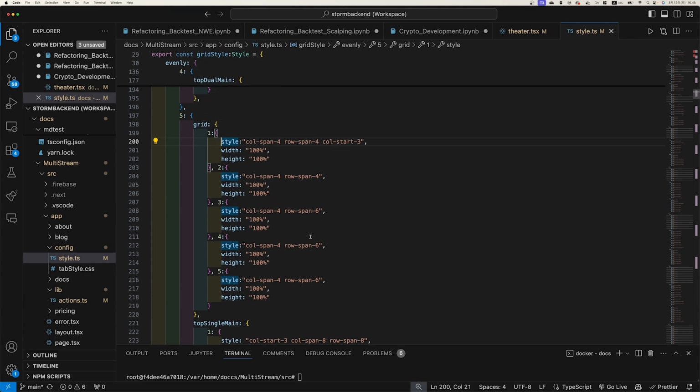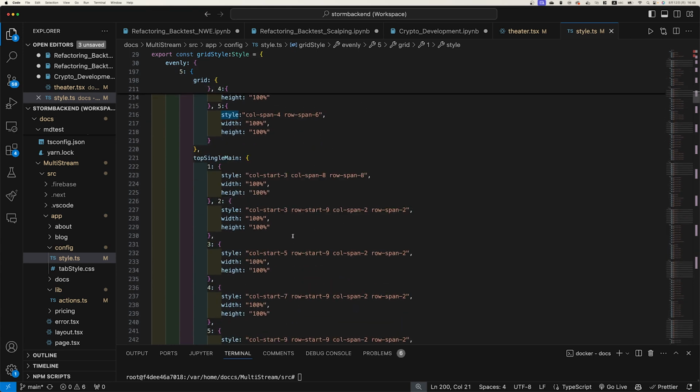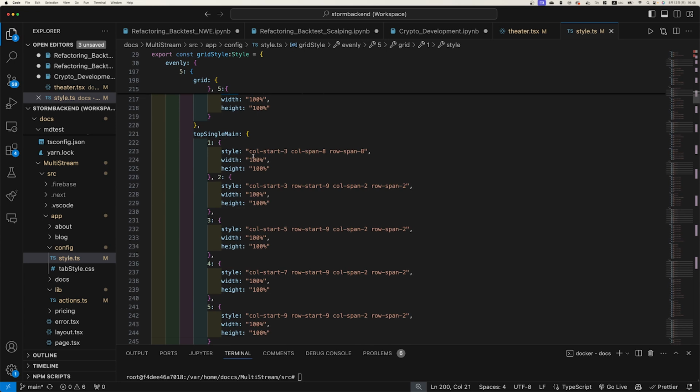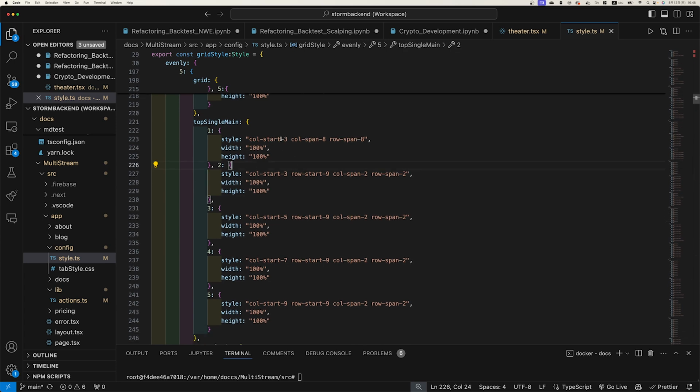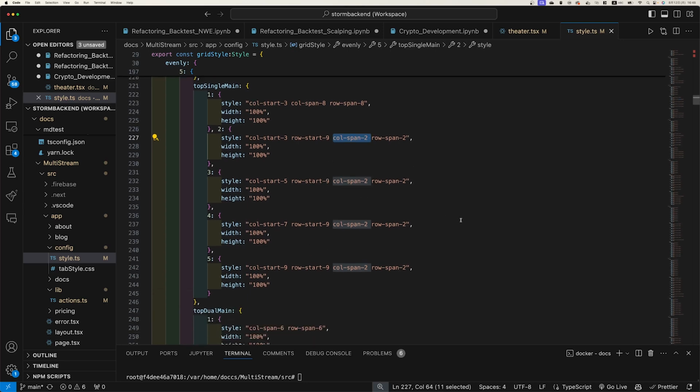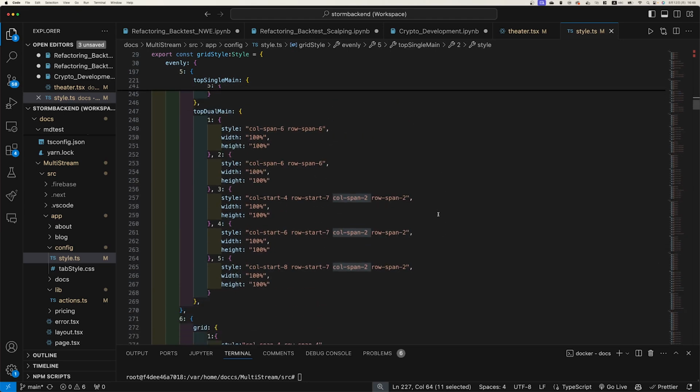Grid layout has equal style for each screen, so there are the same col span and row span. But if we go to top single main, I want to make the first screen bigger than the other screens. So the CSS style will be different as I set col span 8 and row span 8. For the top dual main layout type, I want to make the first 2 screens bigger than the others, so I defined col span 6 and row span 6 for these 2 screens and the others are small, like col span 2 and row span 2.